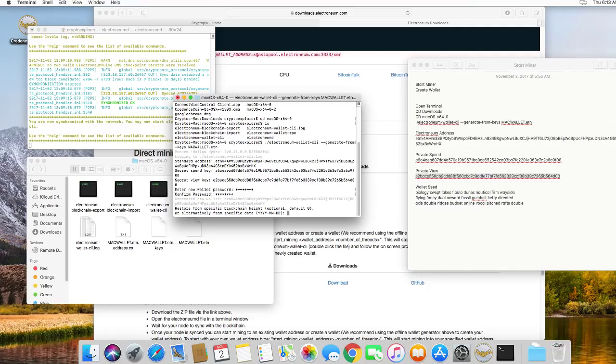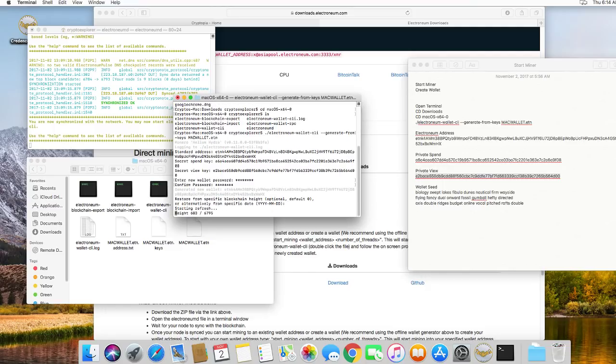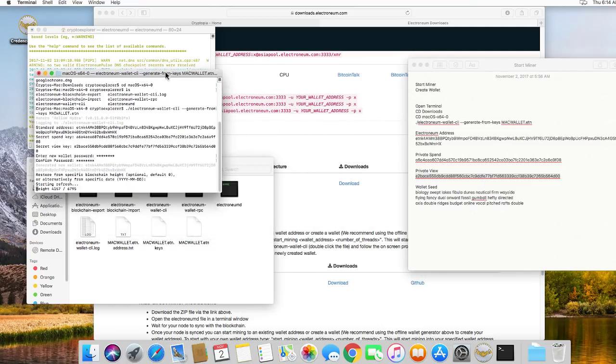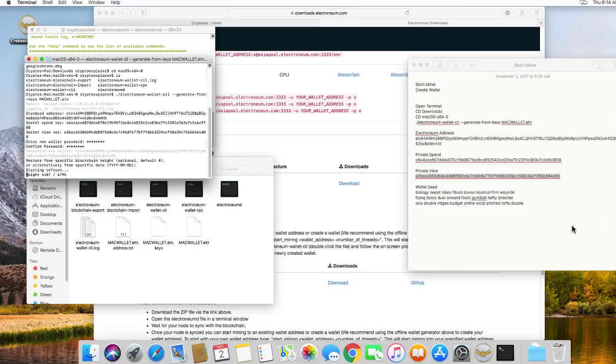And I'm going to hit enter for the default restore. Basically, it's going to start refreshing through all the blockchain. So right now, the wallet is now imported in this CLI wallet for the Mac. With that, you're able to send whatever is in that wallet to another wallet, or what most people are doing since Electroneum is now on the exchange, is sending it to their Cryptopia wallet. So I'm going to put this on the side while it does its thing.